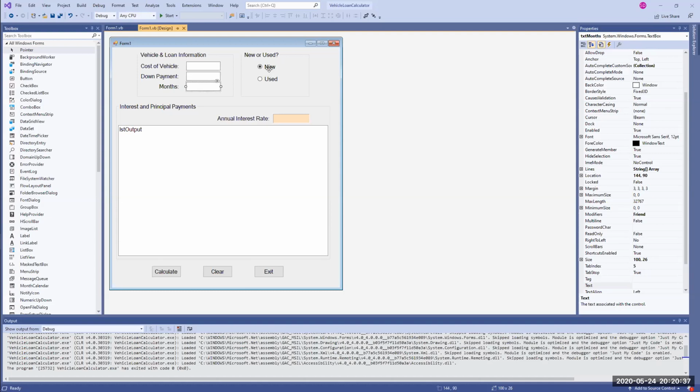If you're buying a new car, maybe you pay 8.9% interest. If you're buying a used car, maybe you pay 9.5% interest. And based on what you select, new or used, we're going to set the annual interest rate. And then the output, the report, is going to go in the list box output section. And then we have these 3 buttons to calculate, clear the screen, and exit.